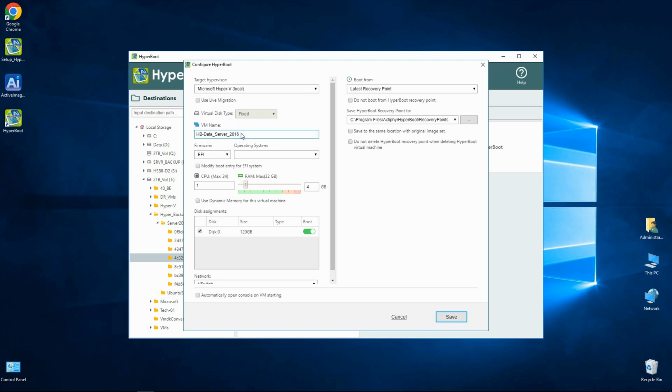Next, let's provide a name that will identify this HyperBoot machine in the Hyper-V Manager. For this video, let's name the HyperBoot virtual machine HB data_server_2016 HyperBoot. Set the firmware, and if necessary, tick the checkbox for Modify Boot Entry for EFI System if the migrating original backup image was BIOS and the new virtual host is of EFI firmware.